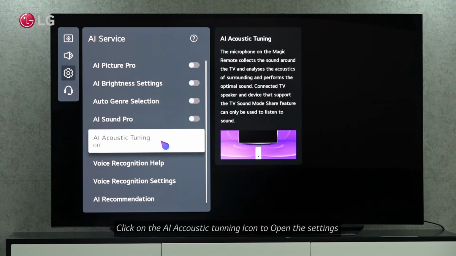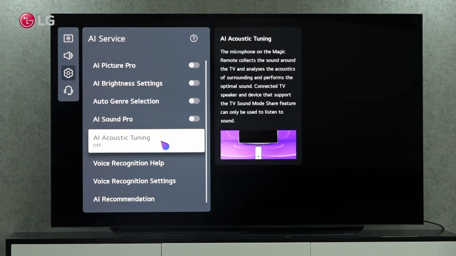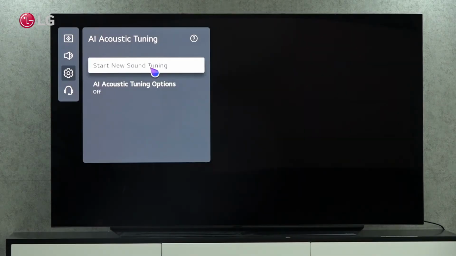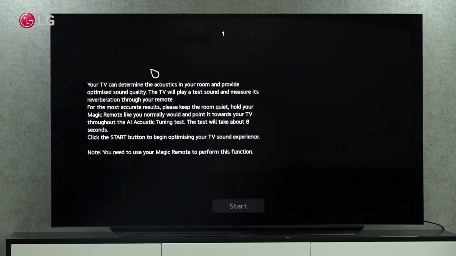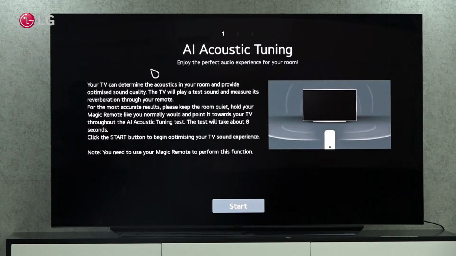AI Acoustic Tuning. The microphone on the Magic Remote collects the sound around the TV and analyzes the acoustics of the surroundings and performs the optimal sound. To use this function, you need only the Magic Remote. First, it needs to optimize the TV sound experience.